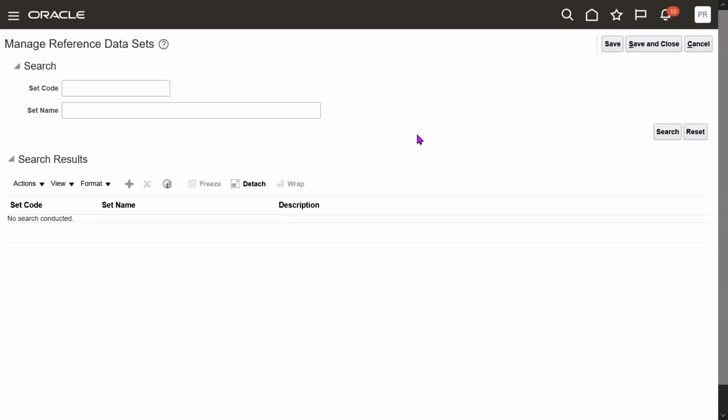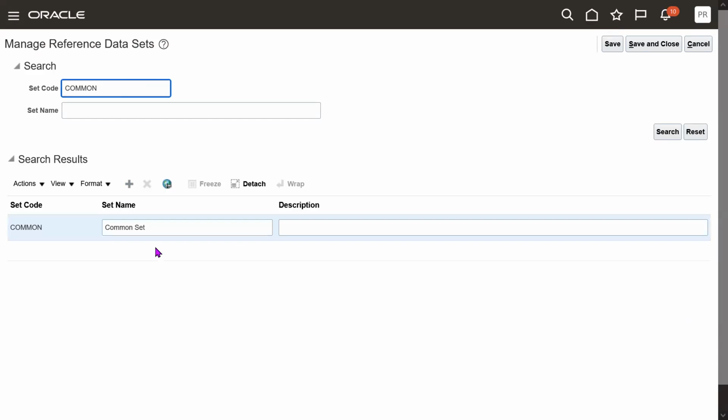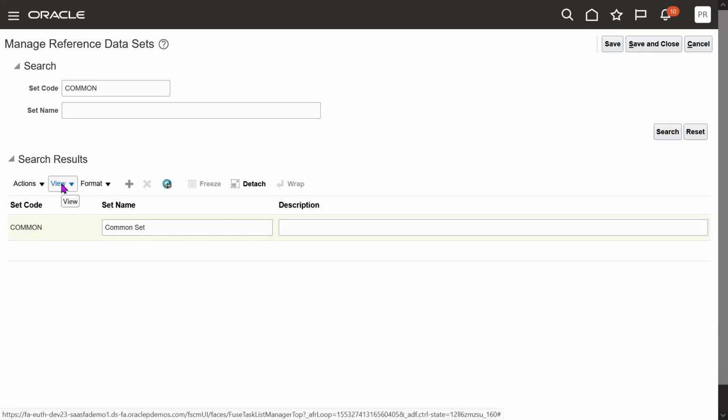Before I create, let me show you the predefined reference data set. Common is already available in the application. Common. What is the code? Code is all capital letters and the name is small letters. Okay. So this is predefined, nothing but seeded reference data set.